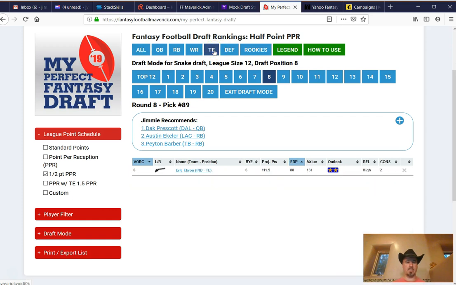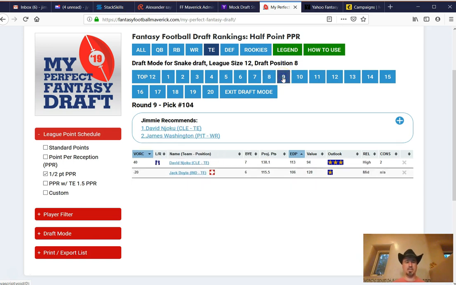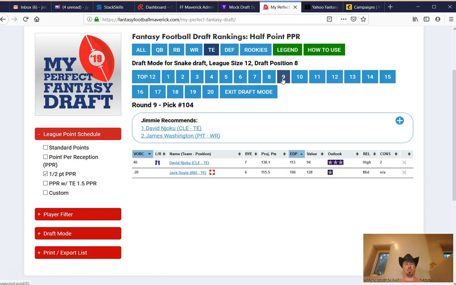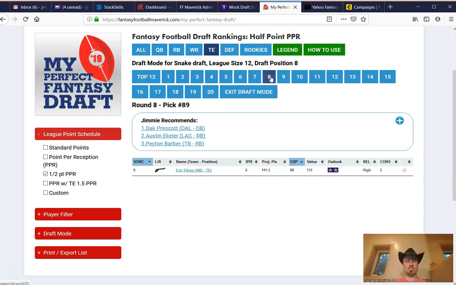What tight ends will we have to pick from? Okay, we don't need to worry about tight ends. Eric Ebron is the only long shot. But next round, David Njoku is a good one. Let's see here. Did we already miss on Vance McDonald? We haven't missed on Vance McDonald either. I like the idea of going with one of those guys, so we don't need to take them this round.